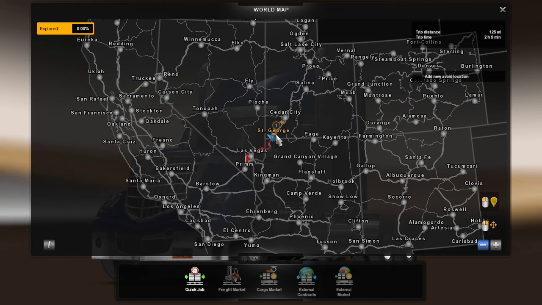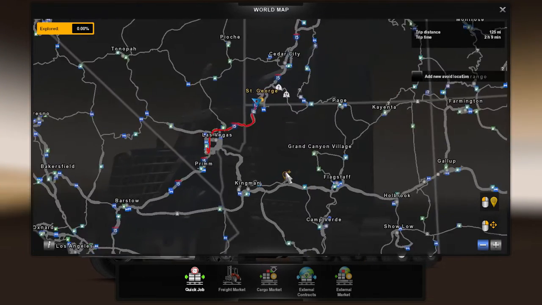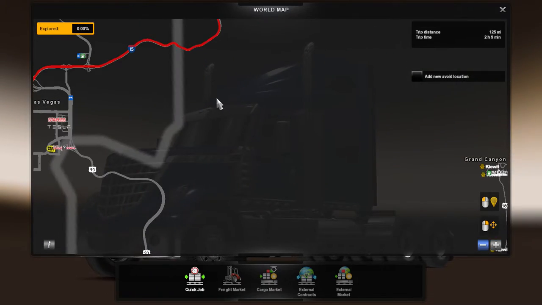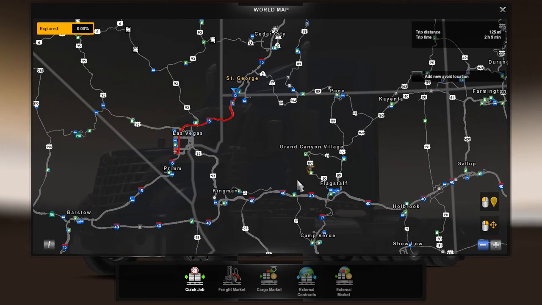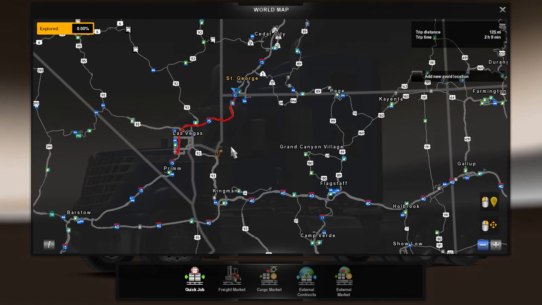So again, we picked our headquarters in St. George, and we're going to deliver to the Las Vegas area. You can use the mouse wheel to scroll in and out on the map. You can also use the plus and minus. So you can see we're going to head south here and then go into Vegas.